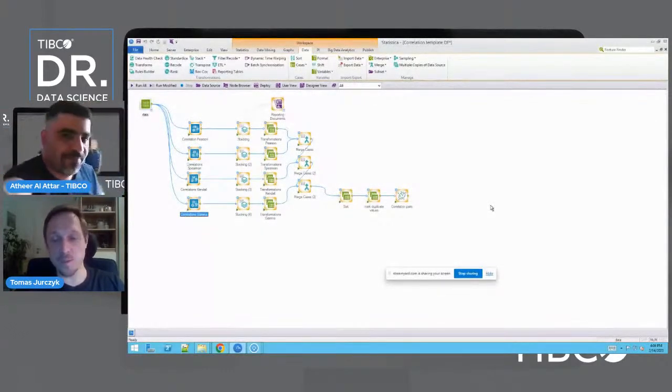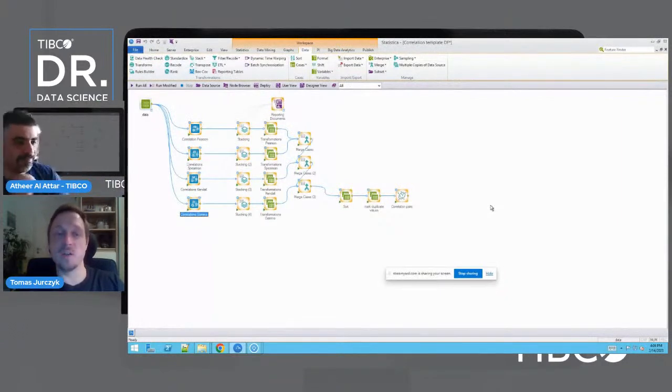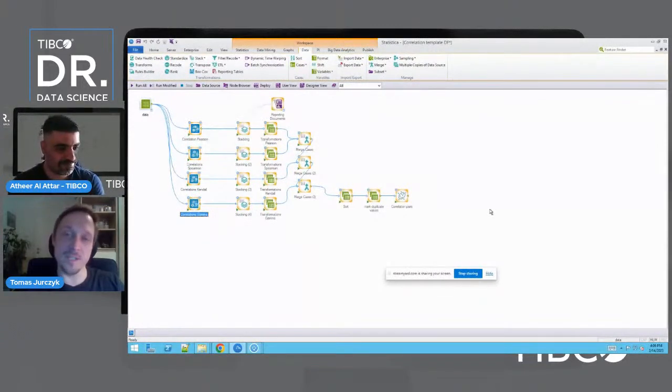So what we will be showing today. I would like to show you and convince you that the integration between Statistica, which is one of the TIBCO data science tools, is very nicely integrated with Spotfire, maybe even closer than you think. So I will try to convince you about this.